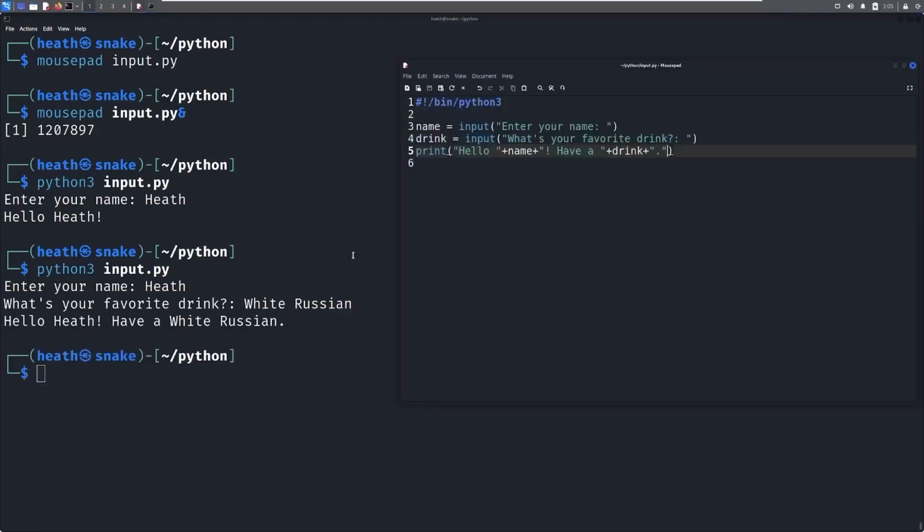So we can easily accept input like this. Let's think about if we wanted to build out a calculator. I'm going to go ahead and delete this. What if we wanted to take input and make a mini calculator? We could definitely do that.